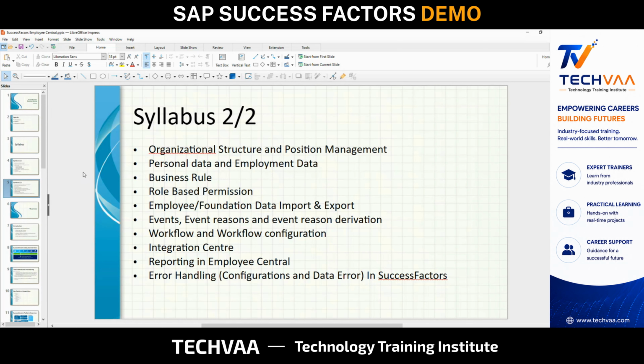How do we ensure that if an employee is raising a request, the request goes to the manager? Whereas if a request is raised by a manager himself, it should either go to the HR business partners or be directly approved in the system. So these are the different sets of workflows that we covered in the workflow and workflow configuration topics.